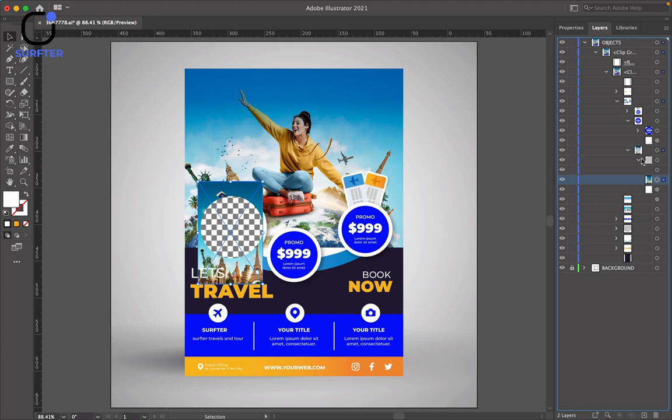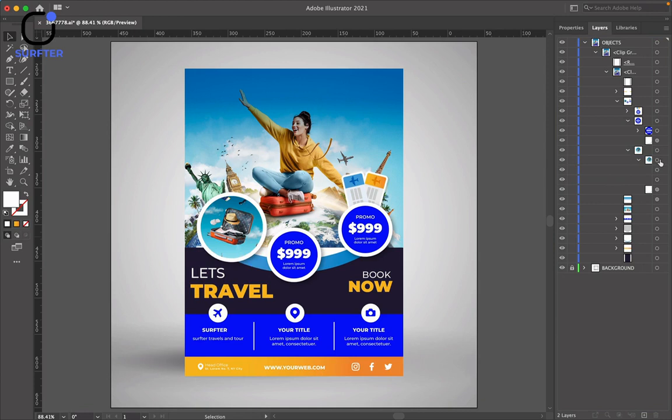Okay, let me do it this way. Let me put it here first. Then I bring it in. Okay. Can you see? So I just had to bring it inside that particular layer.